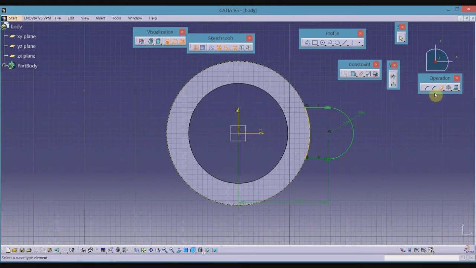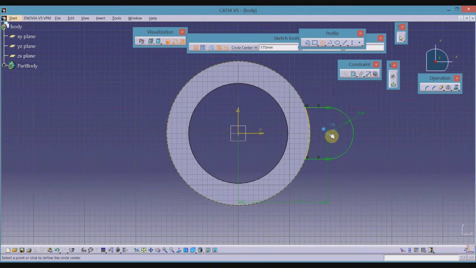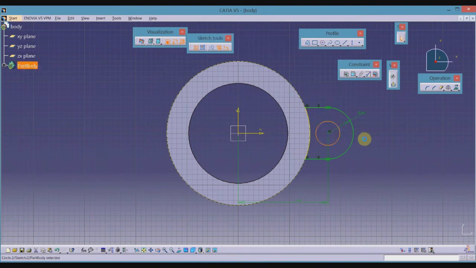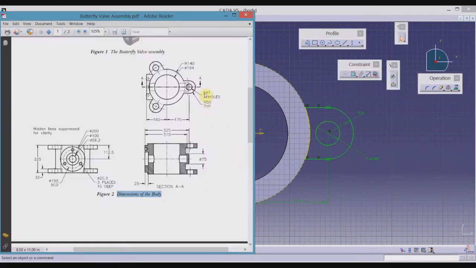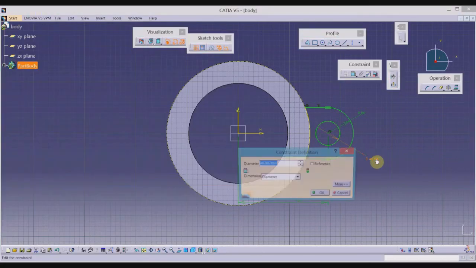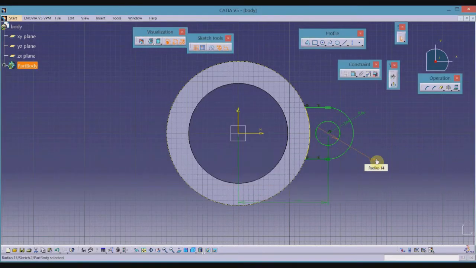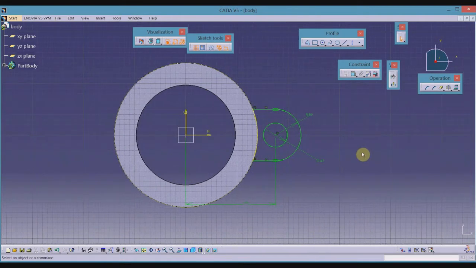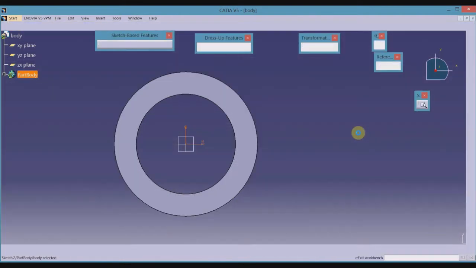Now there is one hole concentric with this circular arc. So here is the center of my circle. I will give the dimension. Now the diameter of that hole is 47, so I will edit the value to 47. Now all the elements are green in color. My drawing is completely constrained, so I can exit the sketcher.